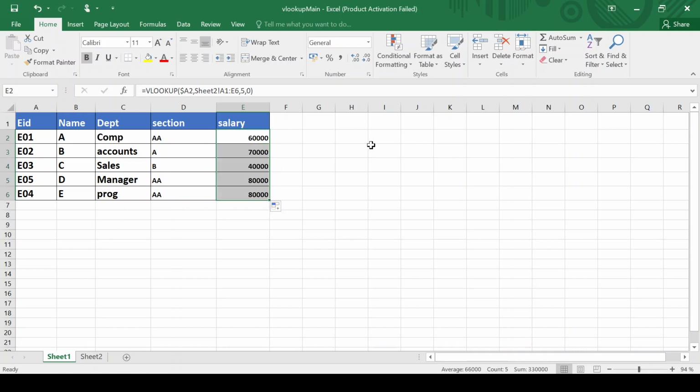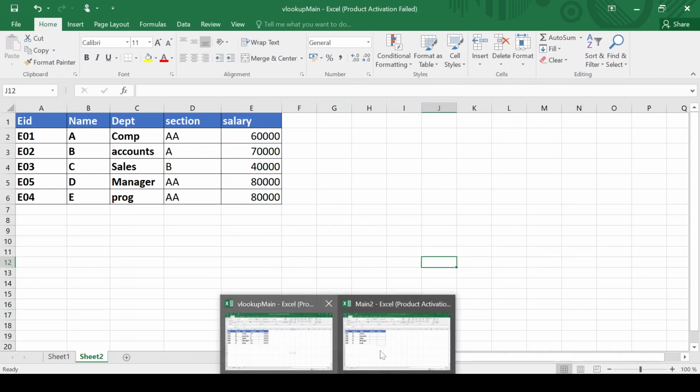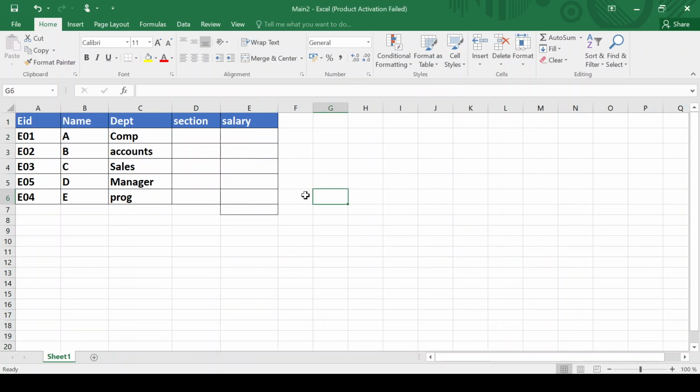This way we can transfer data from one sheet to another sheet in the same workbook. Now we will see the same thing, where we want to transfer data from one workbook to another workbook. So this is my first workbook. I am considering sheet 2 and I am opening another workbook. This is my second workbook.